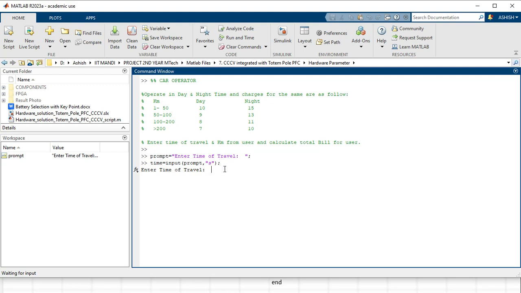I can give in the prompt: enter the time of travel, day or night. Based on that the user will input, either day or night. So I will use night here. Enter, so I am getting the time of travel.